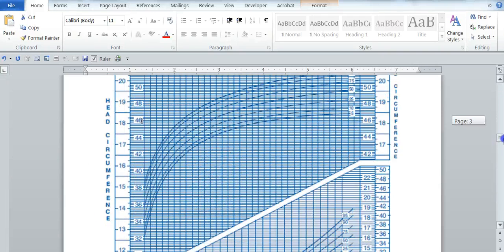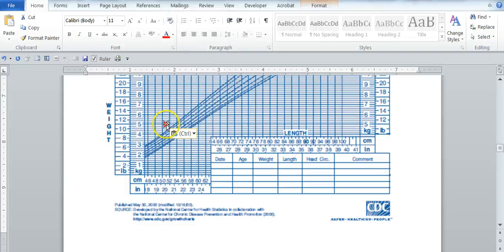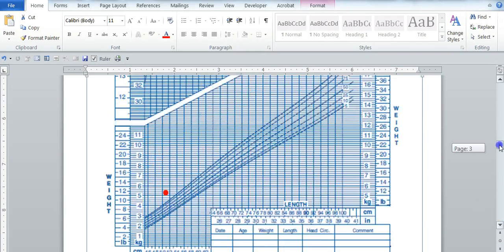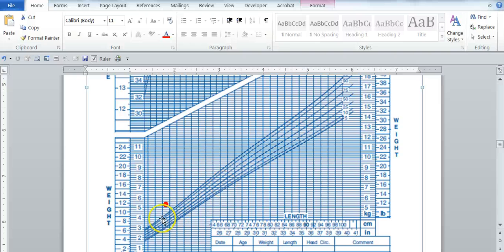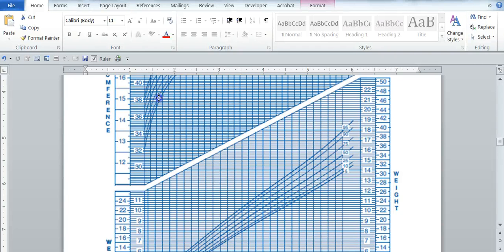Okay, and then you're going to do the same thing for the head circumference. Let's say the head circumference at 3 months, 1, 2, 3, is 15.5. So we're going to bring it up here, and you're going to see what it's going to do. It stayed there. Oh, it went way down there. We don't need to do that. So we're going to bring it up to the head circumference. 1, 2, 3. And you're going to push it right about right there.